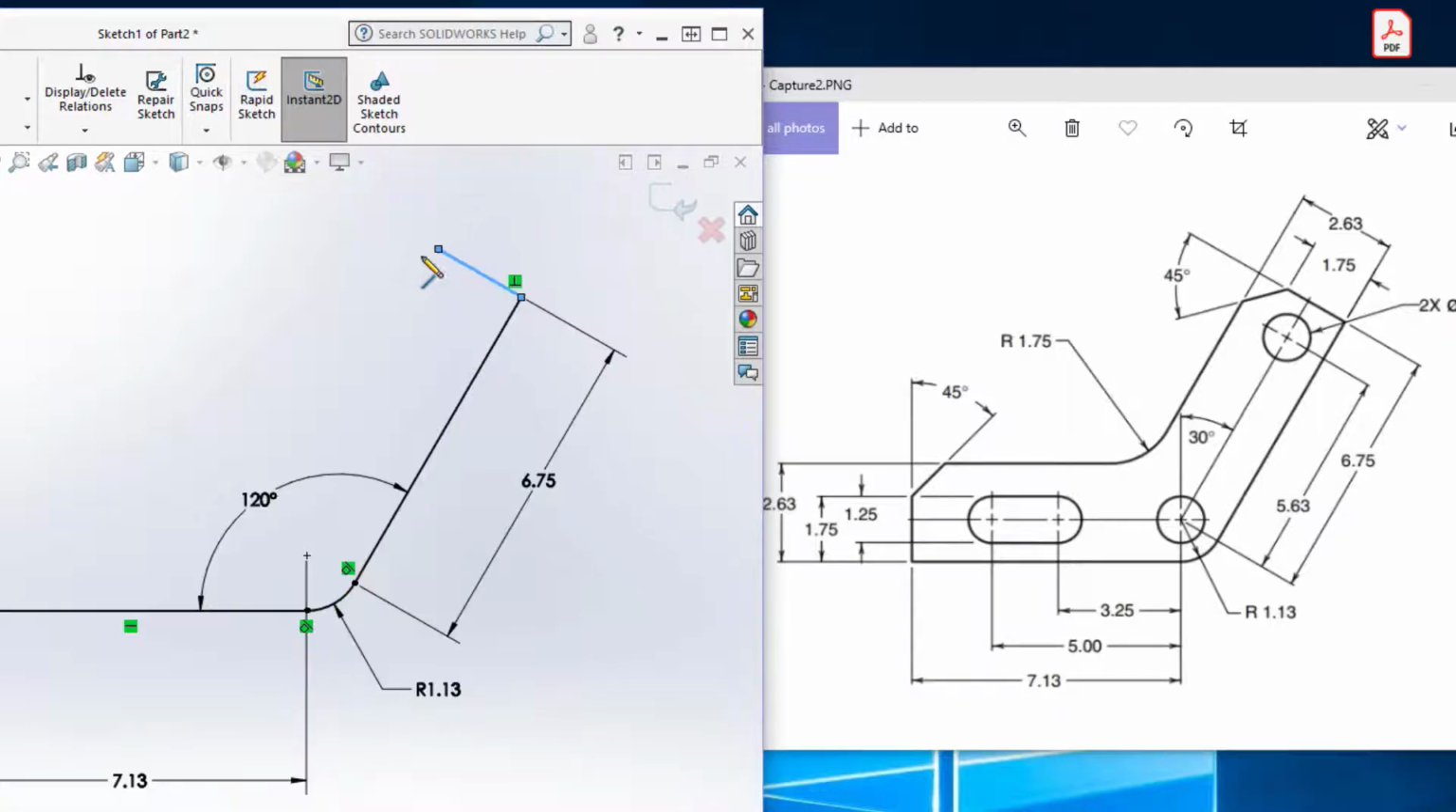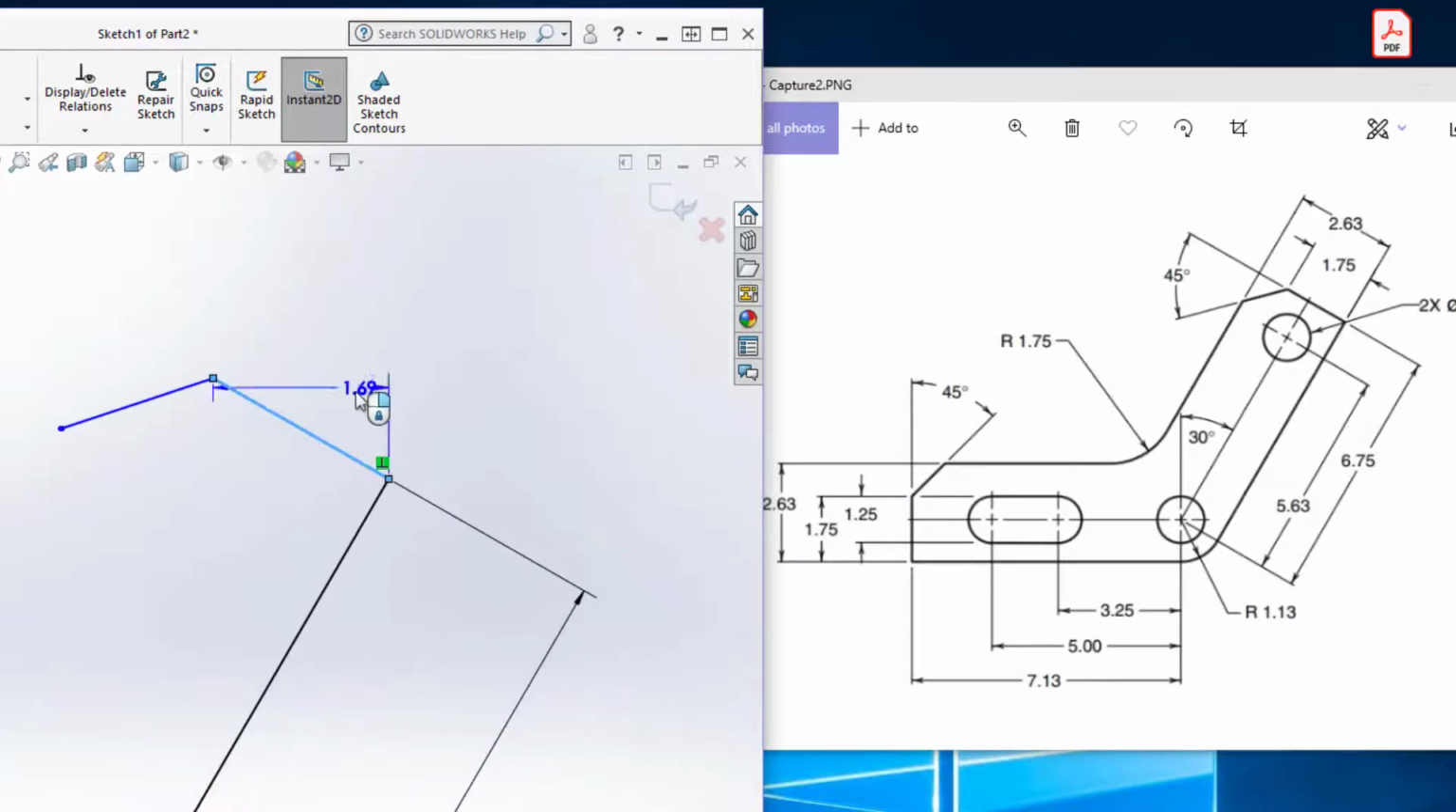So I'll click here, and then I'm just going to drop out and approximately try to do 45 degrees. But again, I'm not going to worry about it. And I'll double click to end that line. So I'm going to again put my Smart Dimension in. This is going to be 1.75. So again, let me zoom in here, make sure that I'm fully aligned, and make that 1.75.